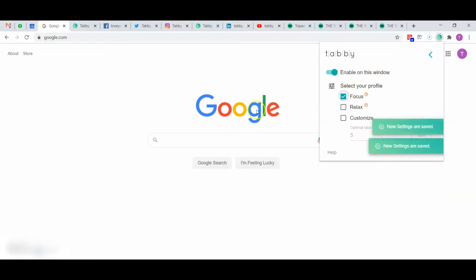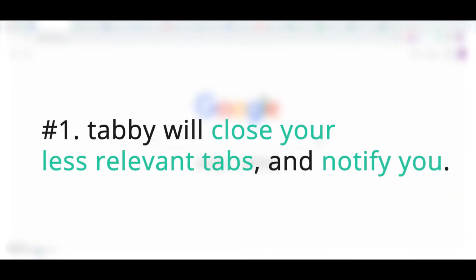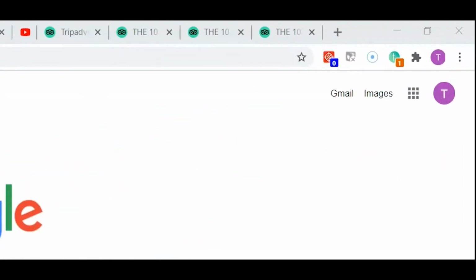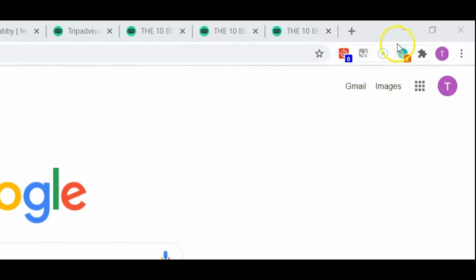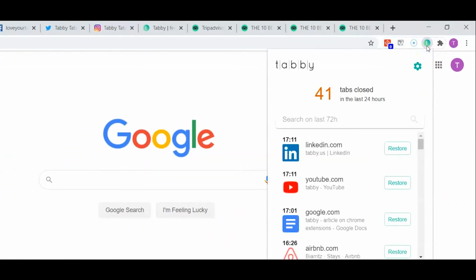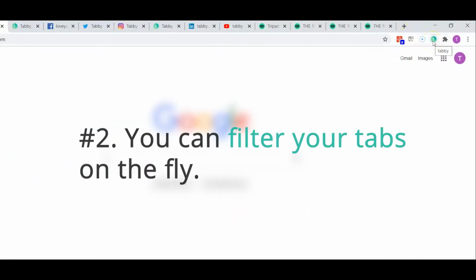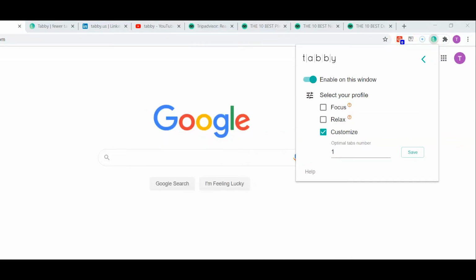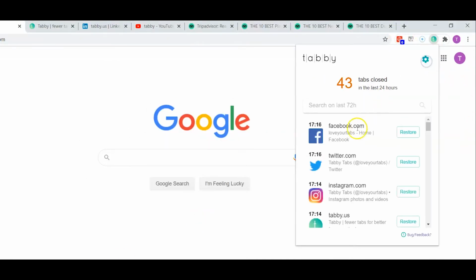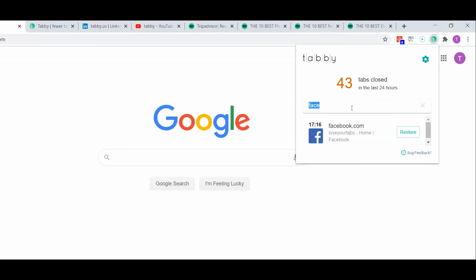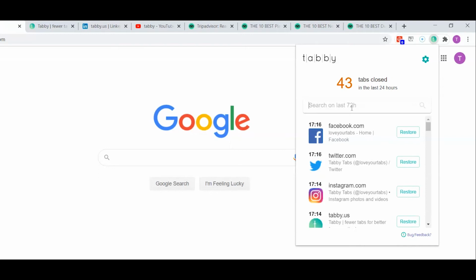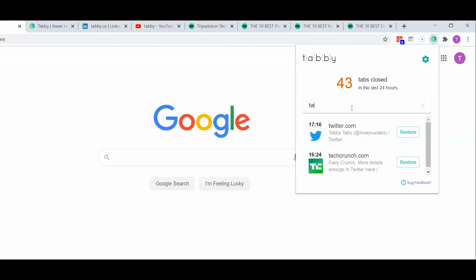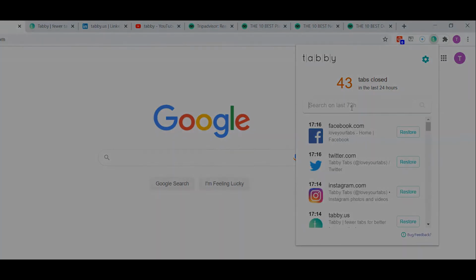First of all, Tabby will remove less relevant tabs for you and notify you. You can easily find how many tabs are removed and what they are by clicking Tabby's icon on the upper right of your window. All the removed tabs from the last 72 hours can be found here: Facebook, Instagram, Twitter, you name it.